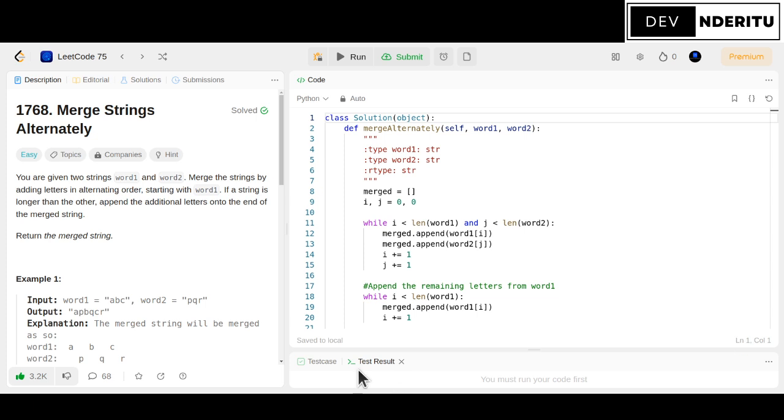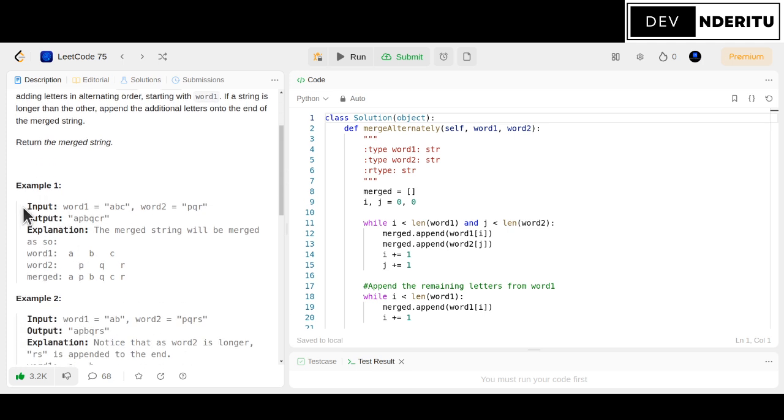So we have this problem: merge strings alternately. You're given two strings, word1 and word2. Merge the strings by adding the letters in alternating order, starting with word 1. If a string is longer than the other, append the additional letters onto the end of the merged string. We're given a sample example input and output.